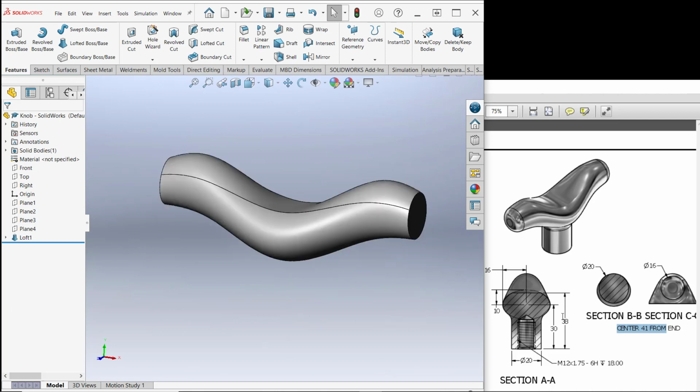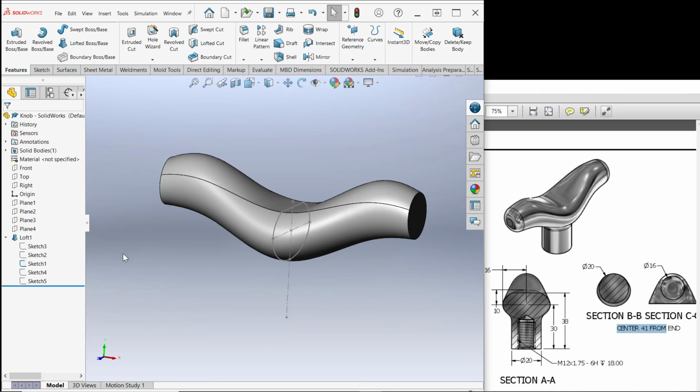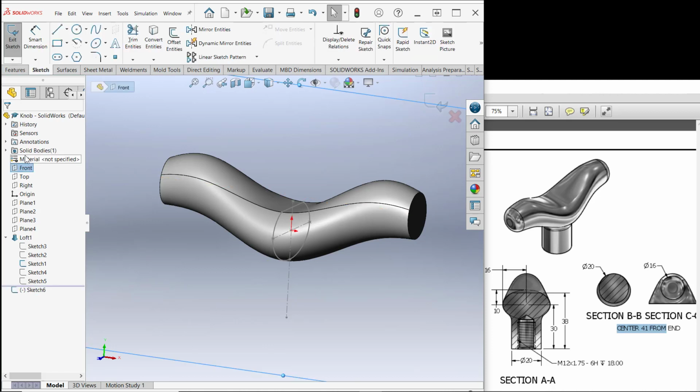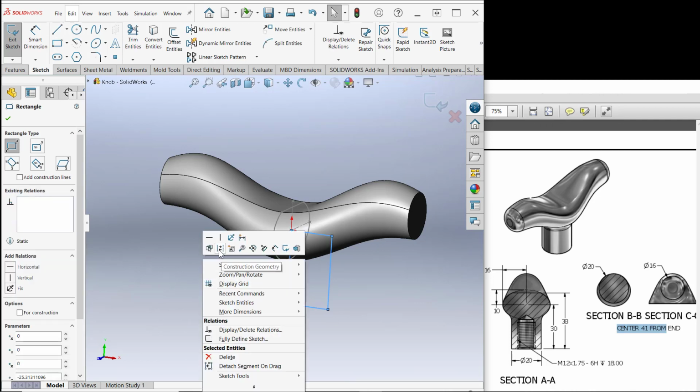Alright, the next step is I want to put this cylinder on down here, and to do that I'm first going to turn on the visibility of sketch number 1. So I'll show sketch number 1, and I can either do this next sketch on the right side plane or the front plane. I think I'll do it on the front plane. So I'm going to right click on the front plane and I'll do a new sketch, and I'm going to draw a rectangle from here down about like that.